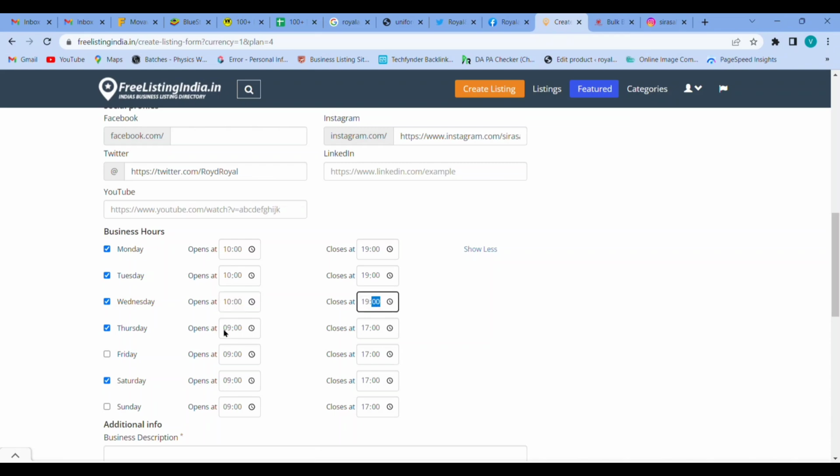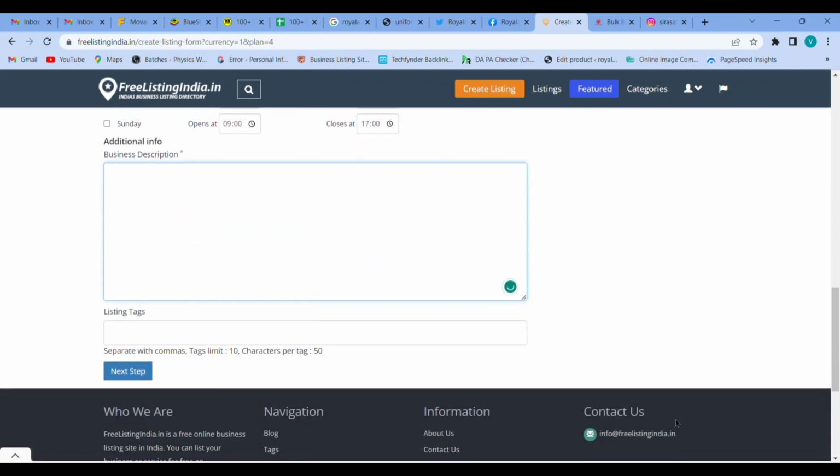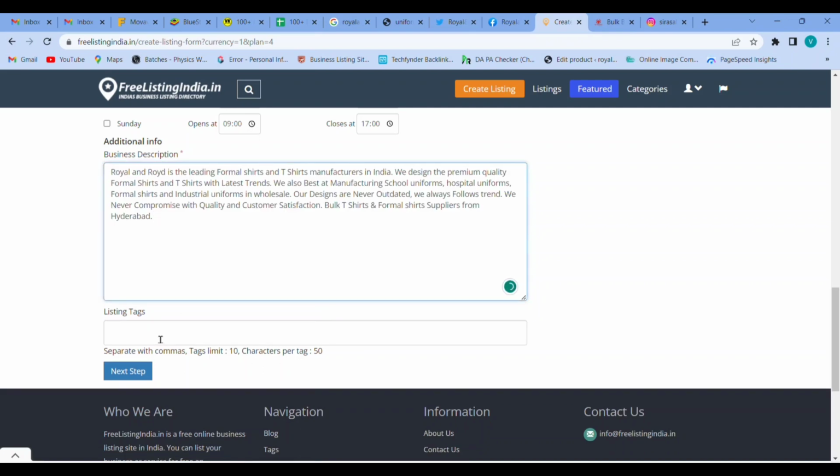Just give the timings of the business hours, guys. And here, an important point: additional information. We need to give this additional information as a basic one. I already prepared the information about the client, what exactly the client belongs to. According to the title, I'm giving it here. I prepared all this beforehand.